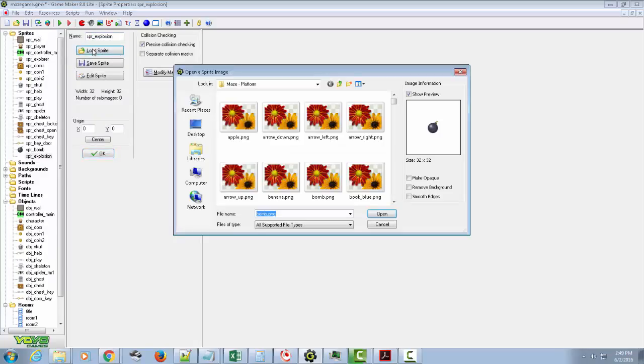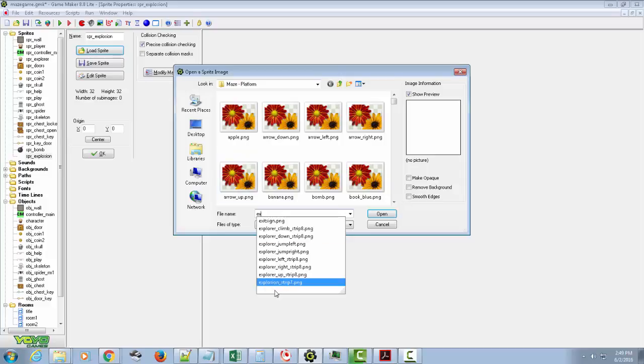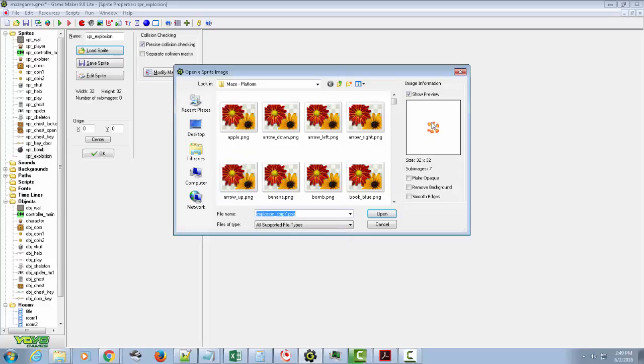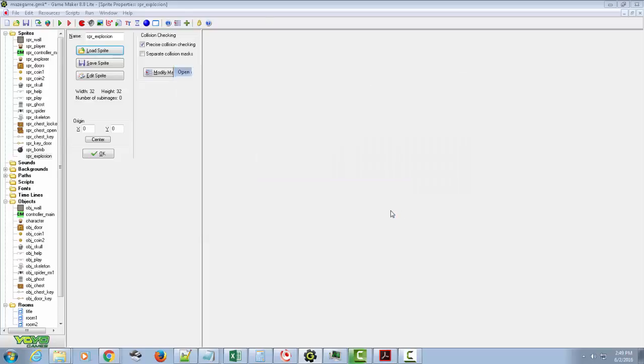And so we're going to load a sprite for it, explosion strip. See, there it is. And you want to pay attention to how many sub-images there are. That's going to determine the time it takes to go off. And you see how I'm cycling through the pictures? All right, so there's our explosion, and we need a sound file for our explosion.